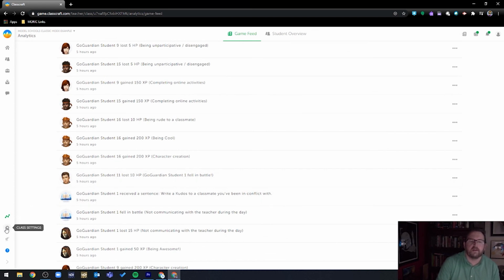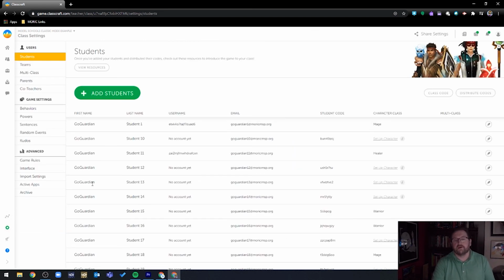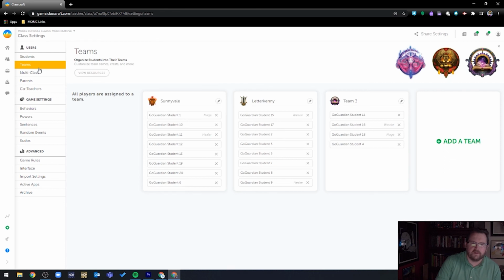Underneath that, we have our classroom settings. This is where we can come in and you can see here's all of our students. And if we want them to register with a username, email address, or student code, we can set that up. We have our teams set up, so I can go through the teams here as well as in the teams area.